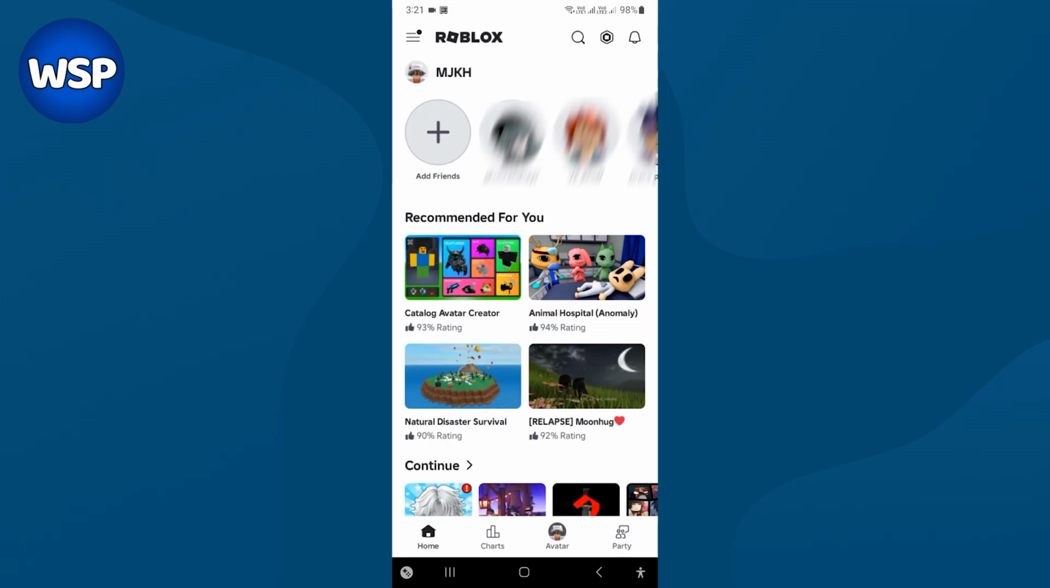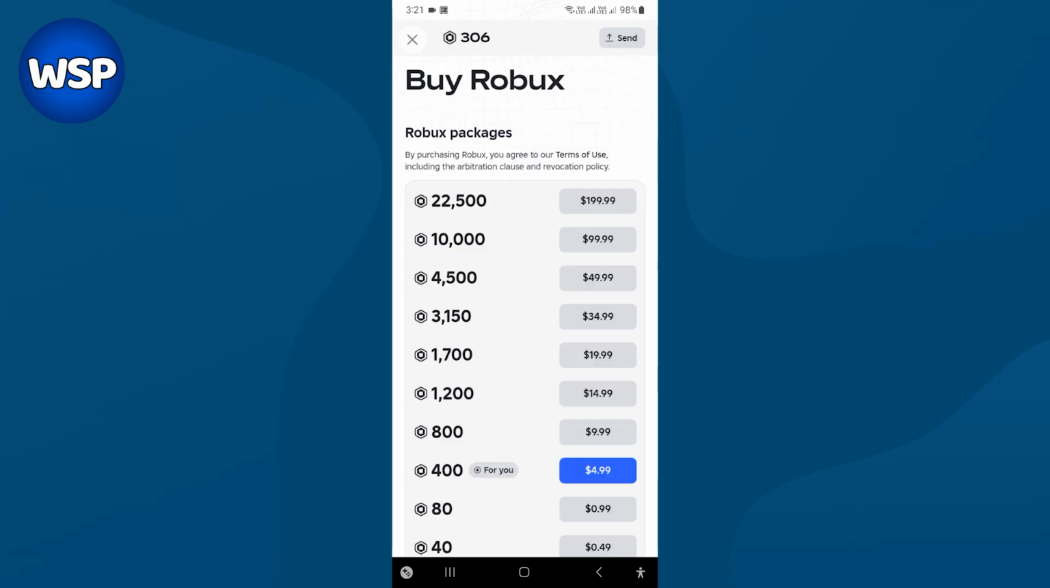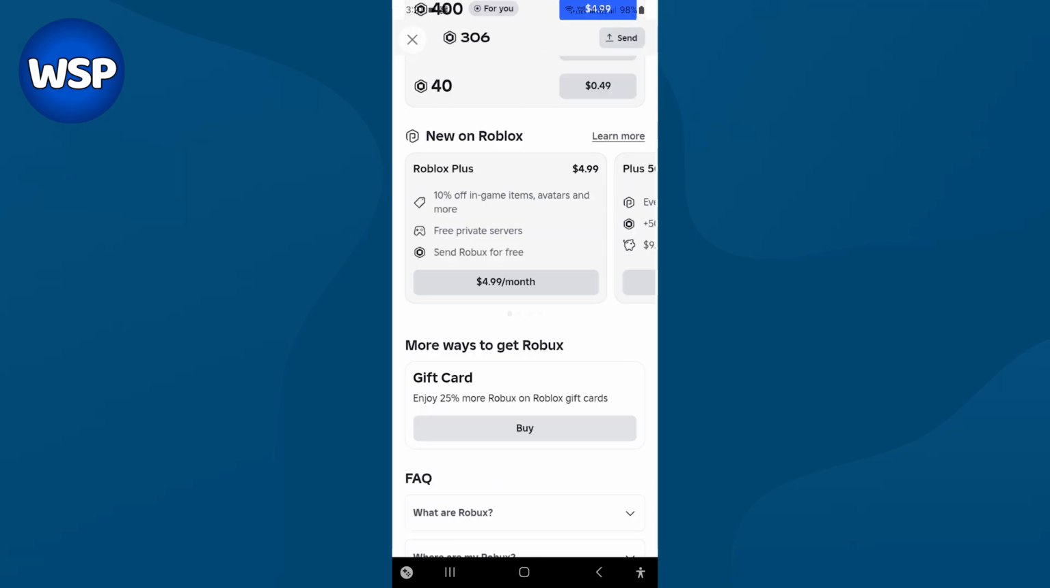So to buy Robux, we can go here, press this icon that is between the search icon and the bell icon. From here, we can buy more Robux and make that change.